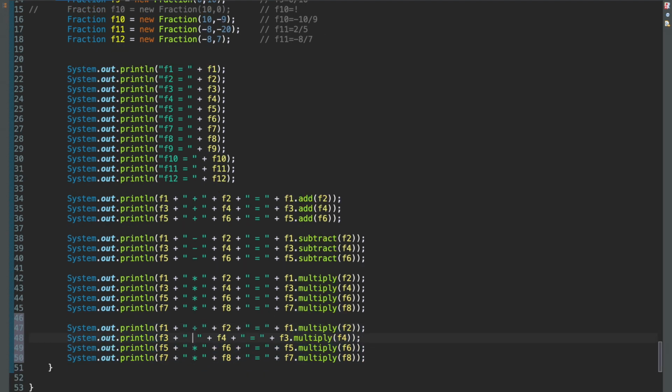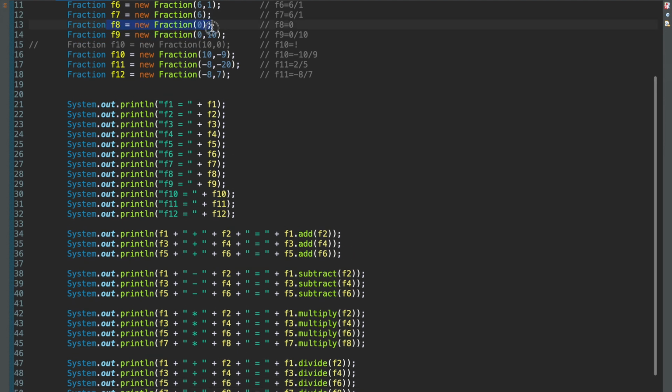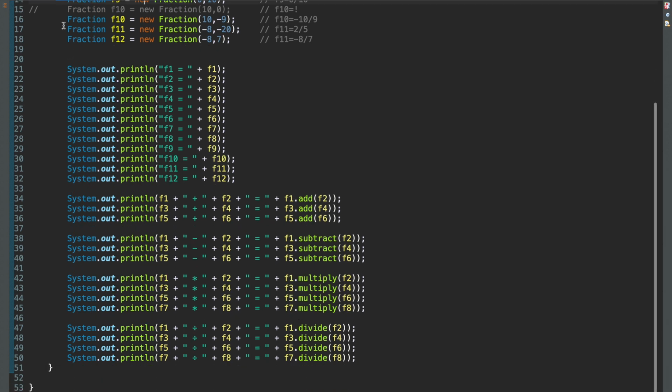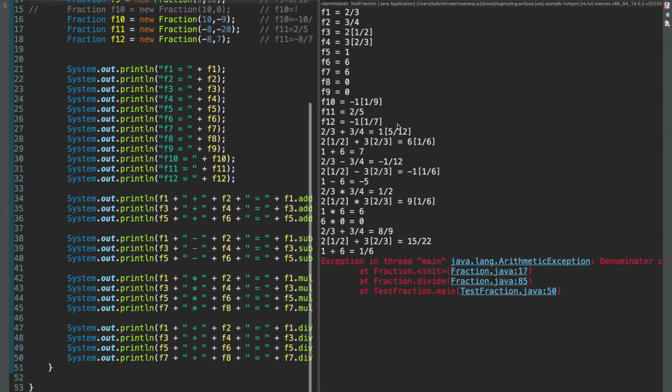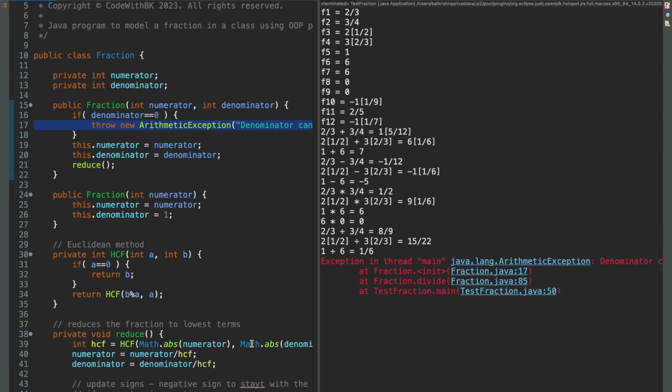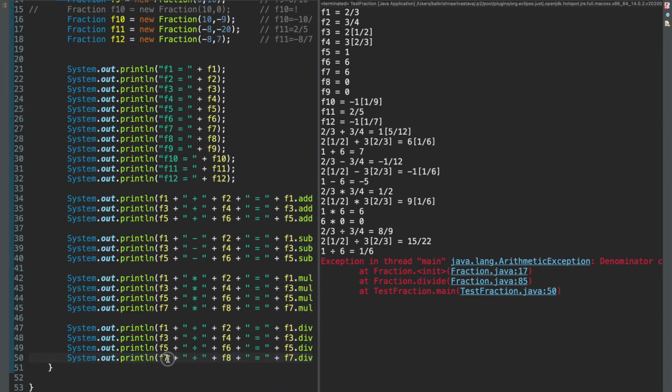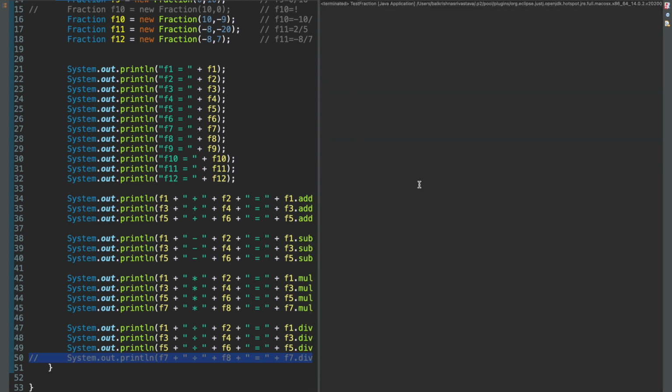So F1 by F2, let's say divide, copy, paste, paste, paste. Now, is F8 0? F8 0 is not allowed, we should get an exception. So we get an exception for this F8 case, this one. This is not allowed. Nice. So we run this again.